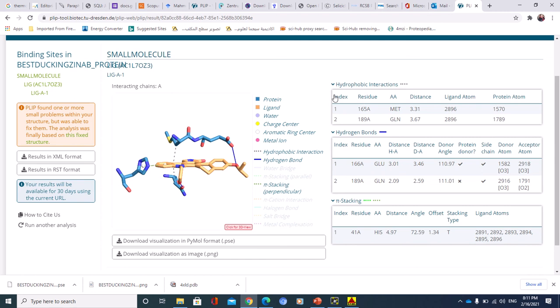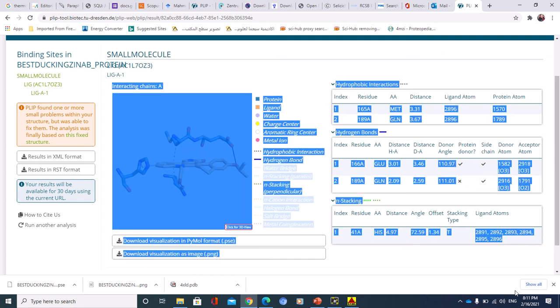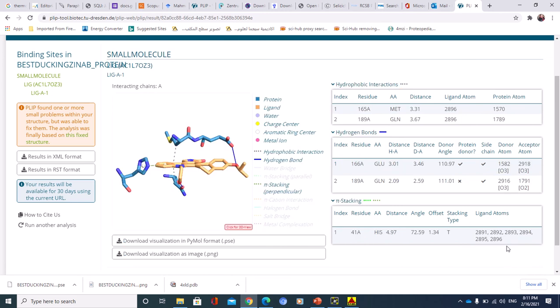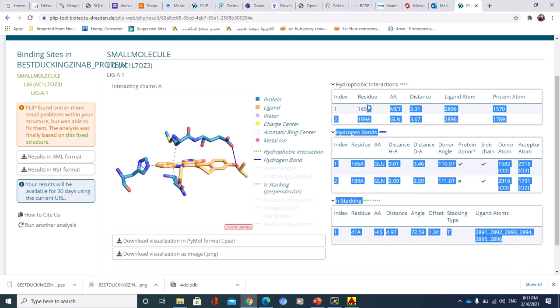You can copy this data and put it in an Excel sheet or Word document and use it. Okay, this is the first one.